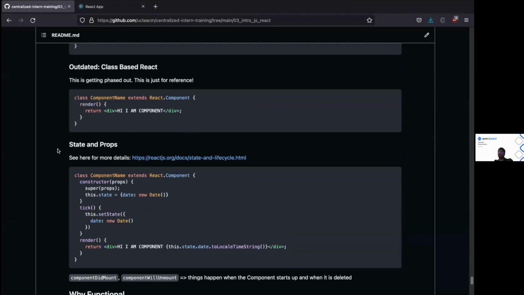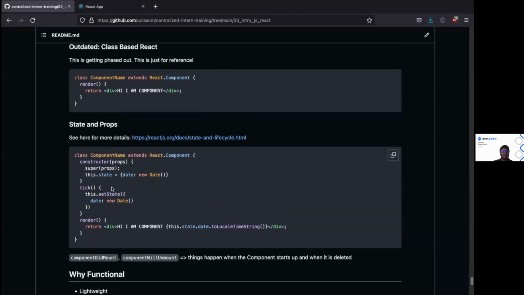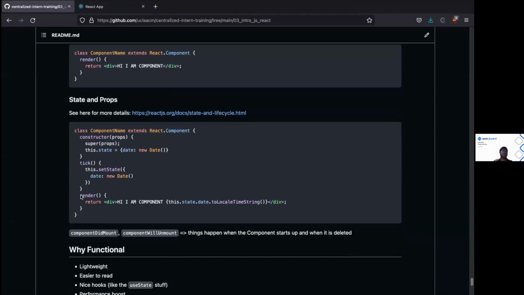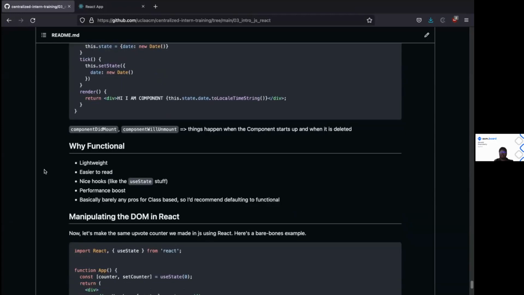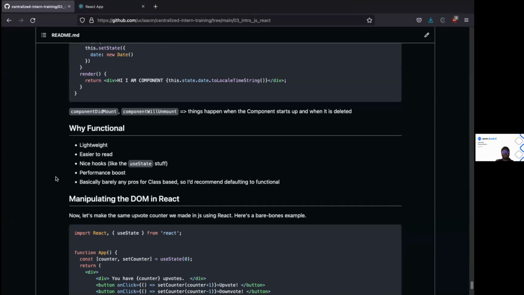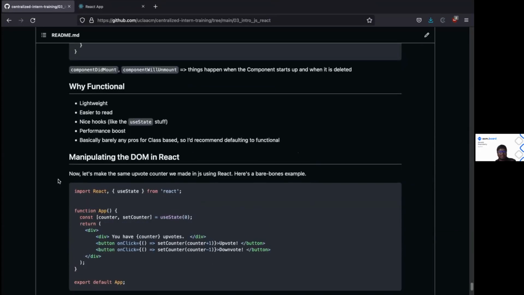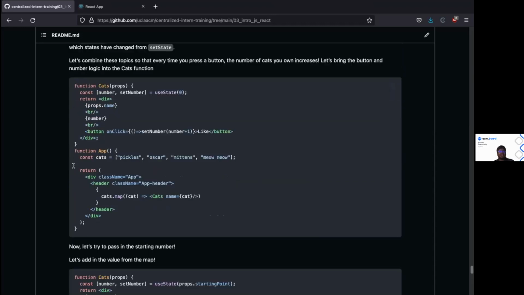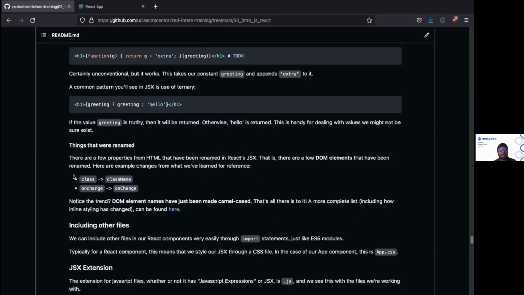React in the past used to be more based on classes, and it's currently getting phased out. Everything we've seen so far is functional React, which uses states and props. Before, it was quite different. It used a constructor, and it used component did mount and component will unmount to do things when a component started and when a component is deleted. So the reason functional is better is because it's lightweight, it's easier to read, and it has stuff like use state, which is really cool. So it's practically the default. Did I miss something? This feels really quick. Okay. Anyway.